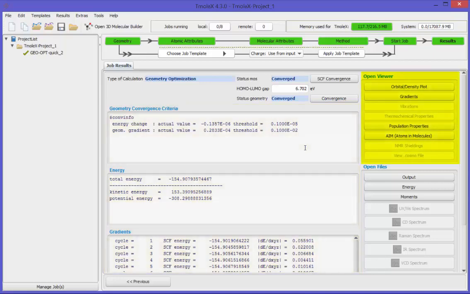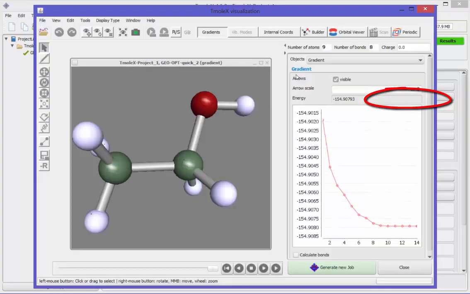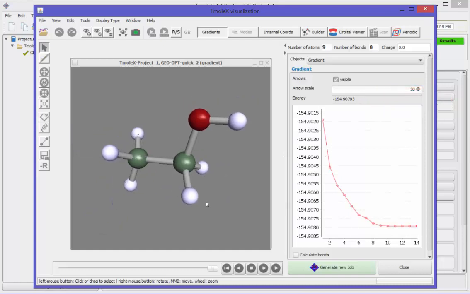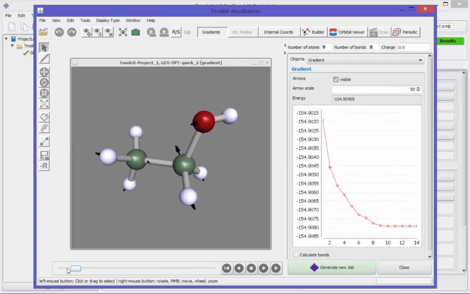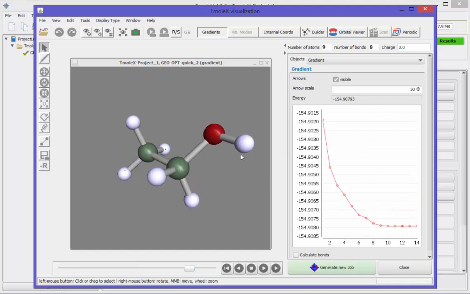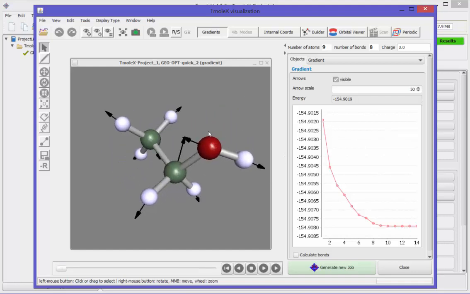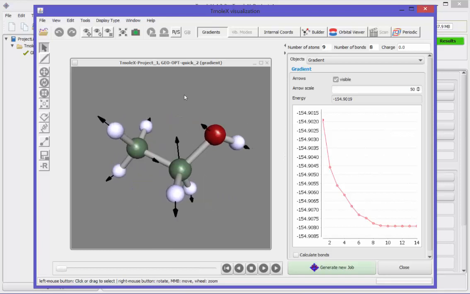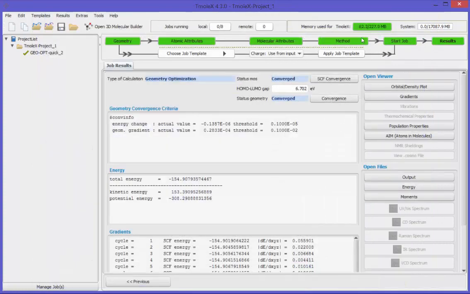Buttons which open graphical visualization tools. Buttons which open files or spectra visualization. Click on the gradients button to open the gradient view. You can see each step of the optimization. Click on a certain step to view its structure. Now we have an optimized structure.